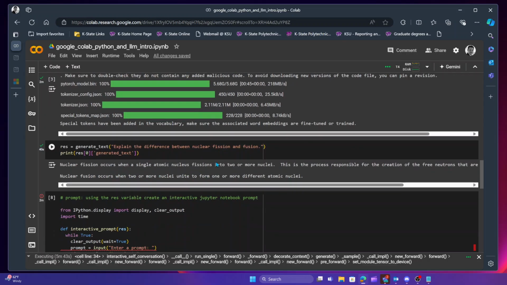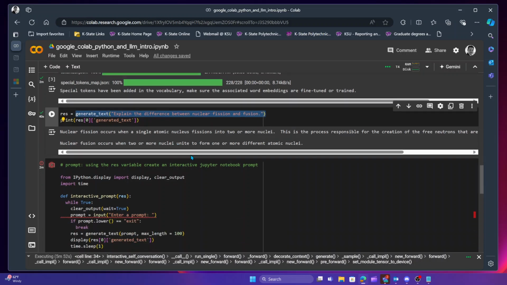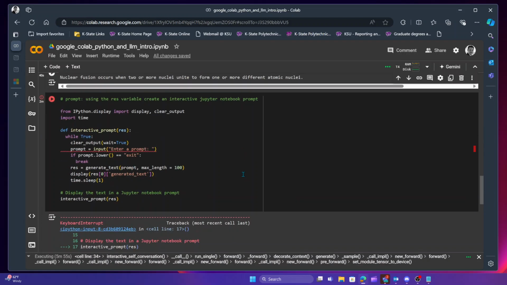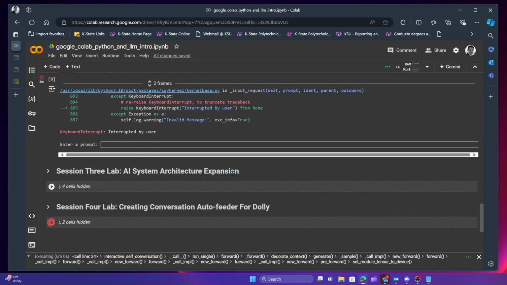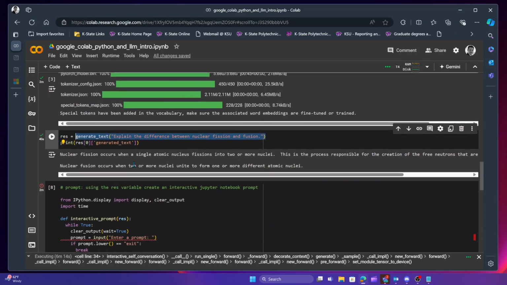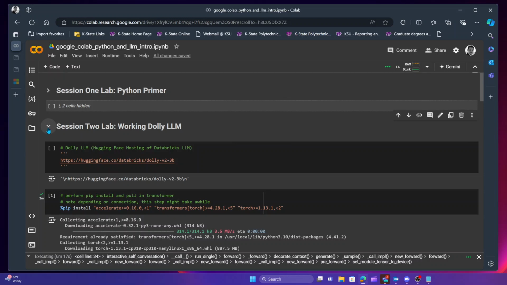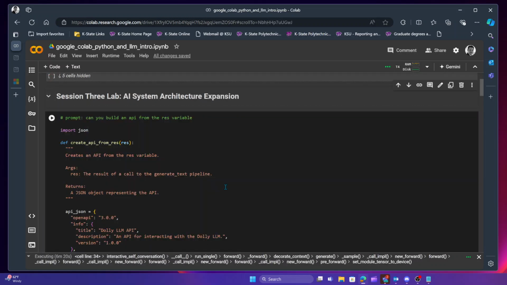Everything's great. Then we tested out our large language model by asking it, and this has been kind of our go-to, the difference between nuclear fission versus fusion. And then we took care of that, and then we created an interactive prompt that allows you to do prompting back and forth. And we also got into prompt engineering, right? From the lecture side, we did some prompt engineering and talked about the different prompt engineering styles and techniques. And that wrapped up a lot of our session 2 labs and lectures.